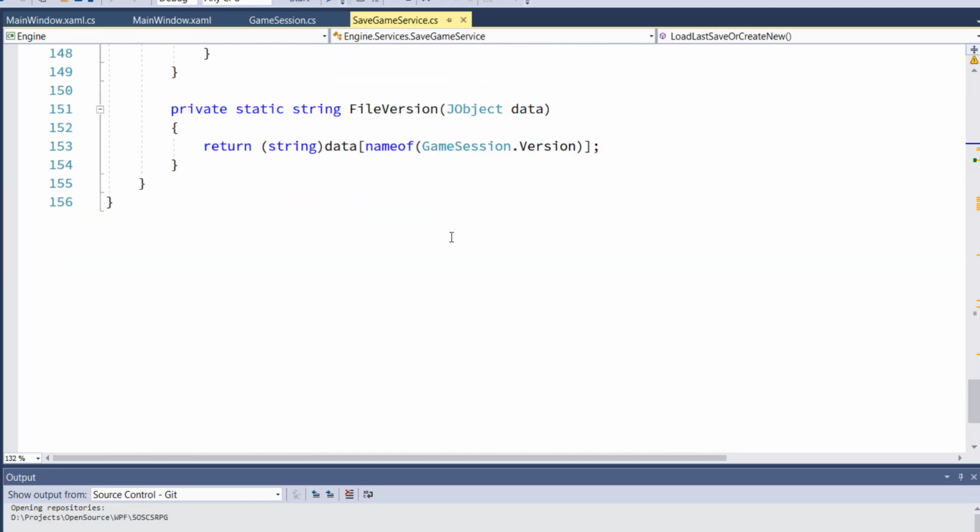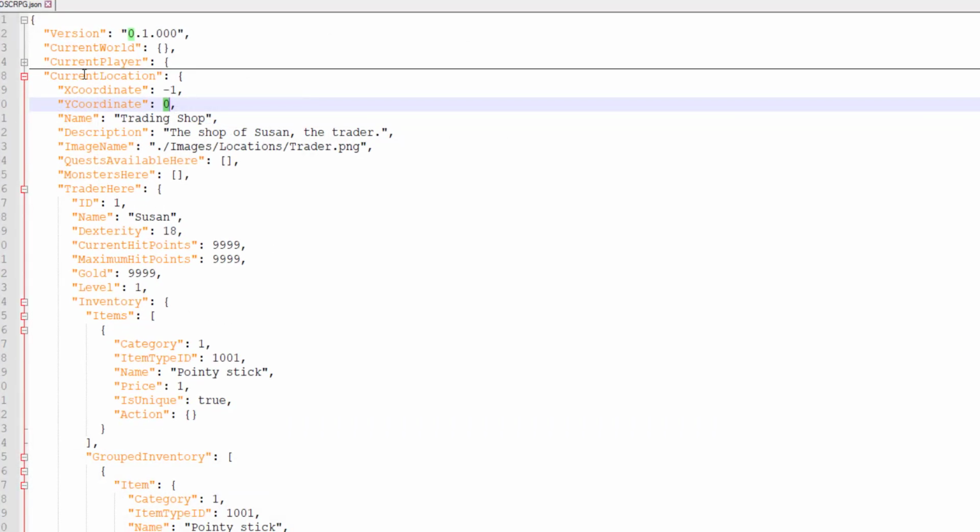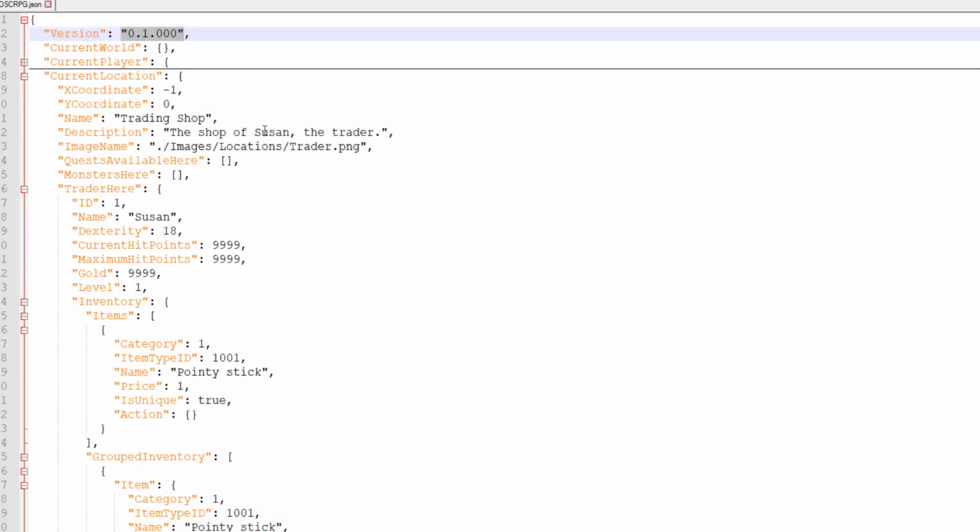Go down here. On line 151 is that function, and what we're doing is looking at the data, finding the version key, converting that to a string, and then we're going to return it. So if we look at the JSON, here's our version key. We're going to get this value and return that as a string.